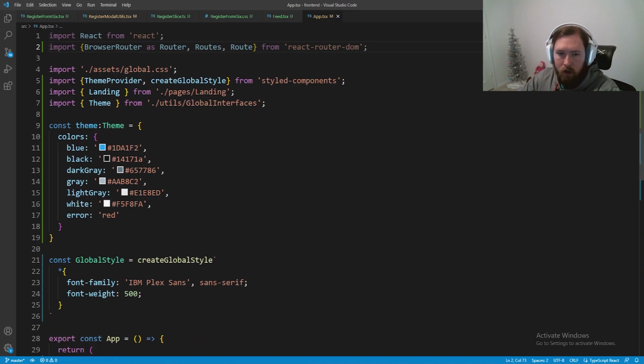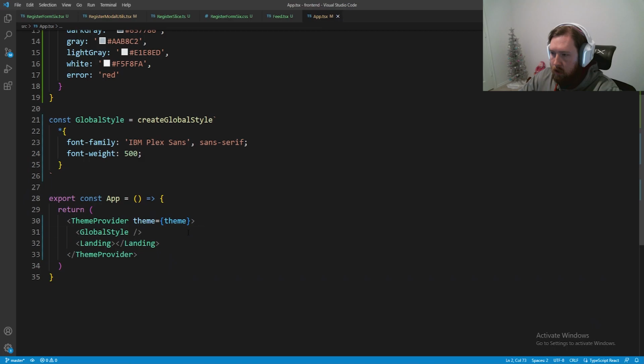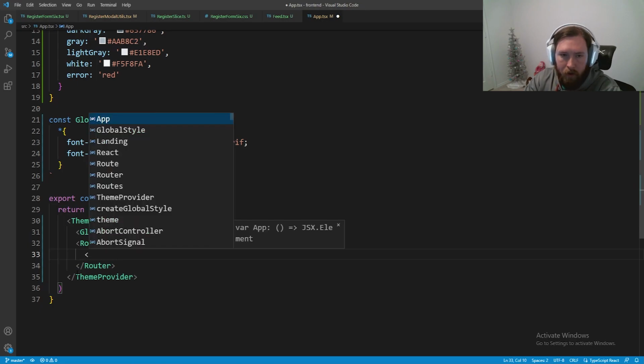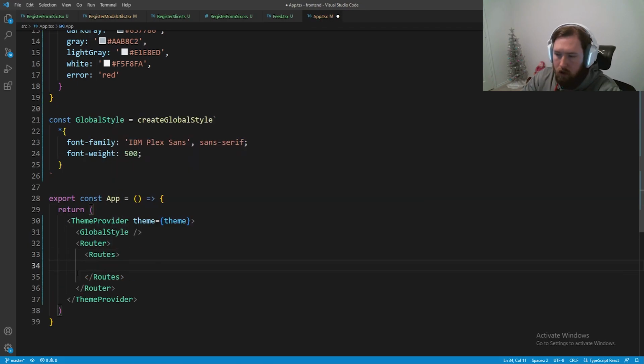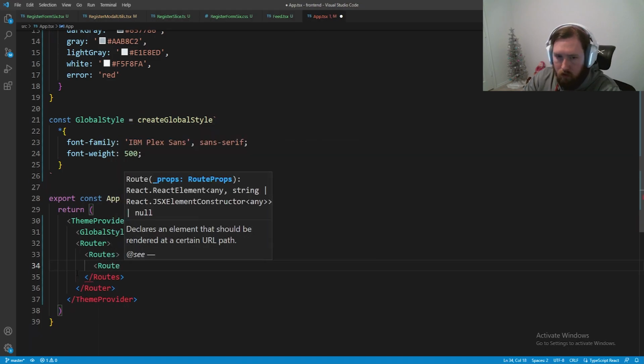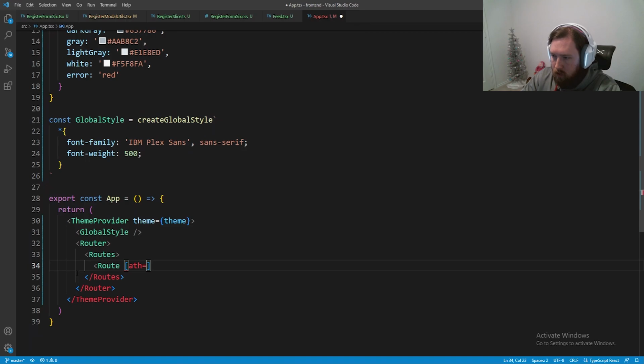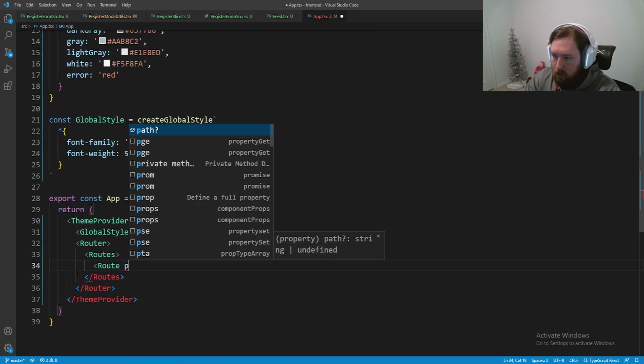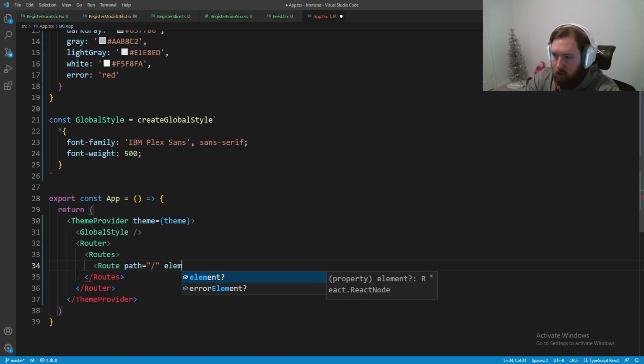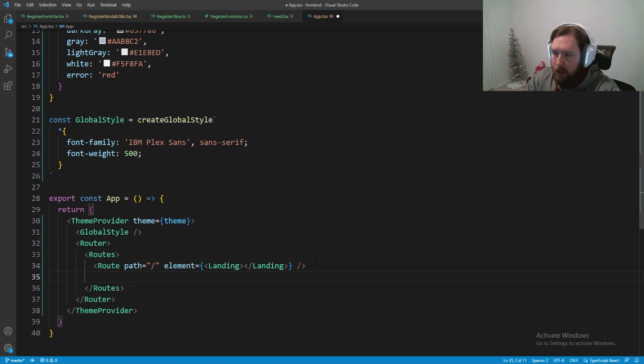Then we are going to set up our routes. So underneath our global style, I'm going to add our router. I'm going to get rid of this for a second. Inside of our router, we're going to have our routes. And then inside of here, we'll have each route. So Route path. Whoops. Path equal to slash. Element is going to be equal to LandingPage. Okay. We'll probably want to say exact or something like that.